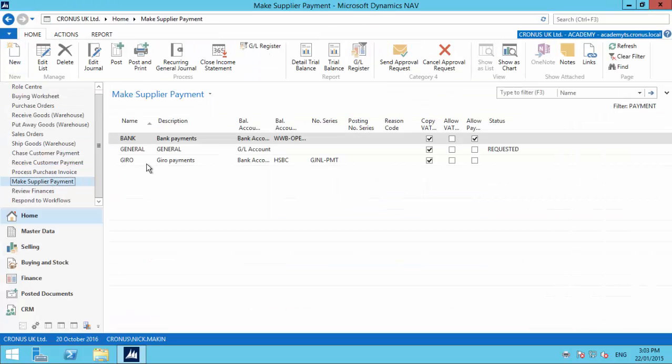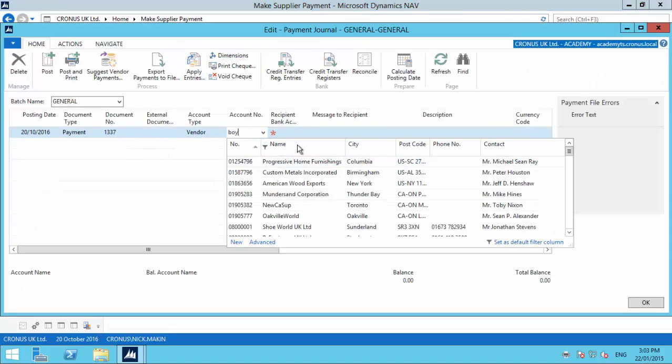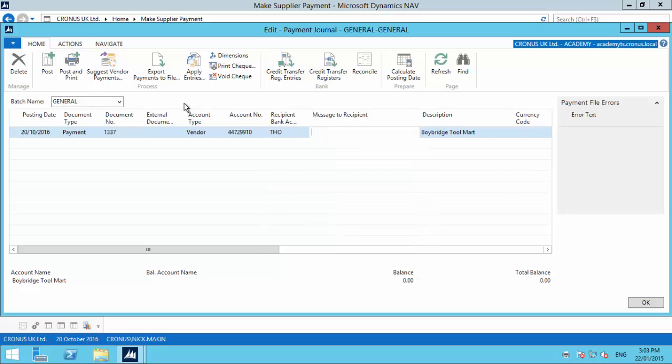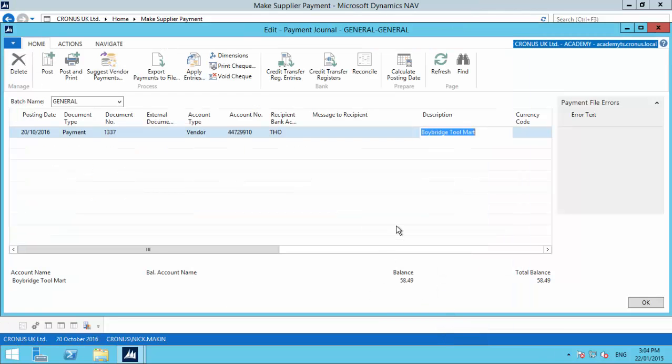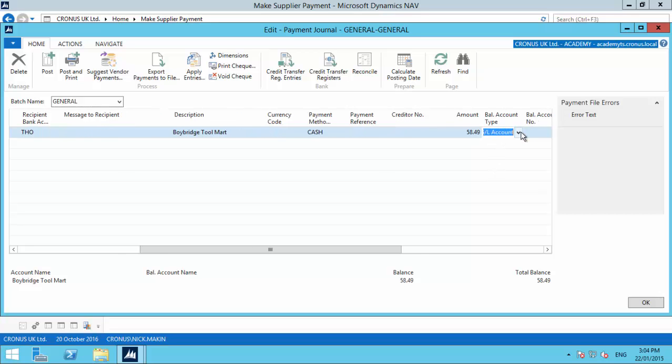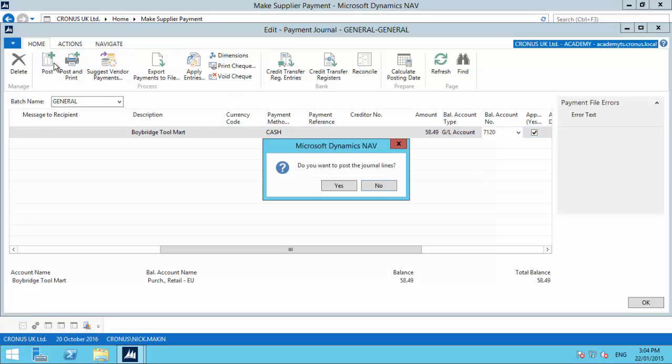Let's go to the payment journal. Here we can specify the type of payment we're making and enter the vendor number. Once we've entered this, press Apply Entries, and this will let us select a purchase invoice to match this payment journal entry to. Now we can press Post to post the payment.